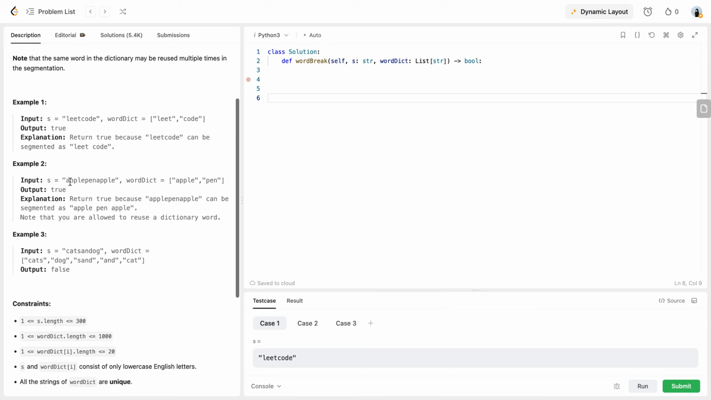Second example, "apple", then "pen", and then another "apple". The word dictionary contains "apple" and "pen", and because the same word in the dictionary may be reused multiple times, we also return true, because "applepenapple" can be segmented as "apple", "pen", "apple", and we're allowed to reuse a dictionary word.